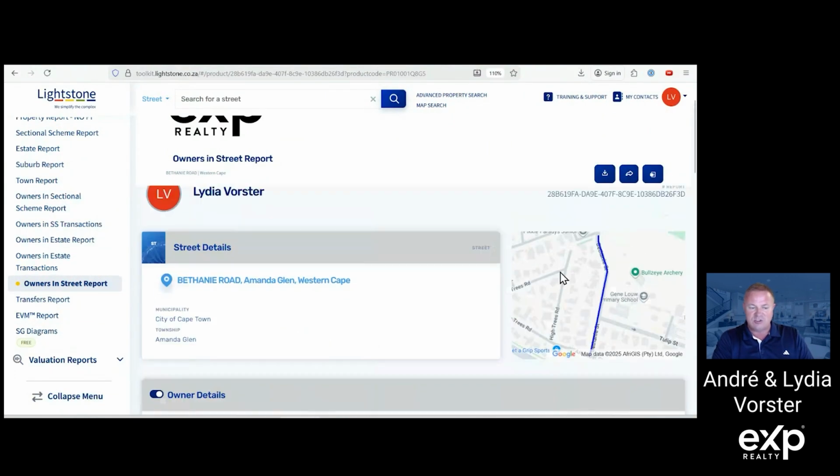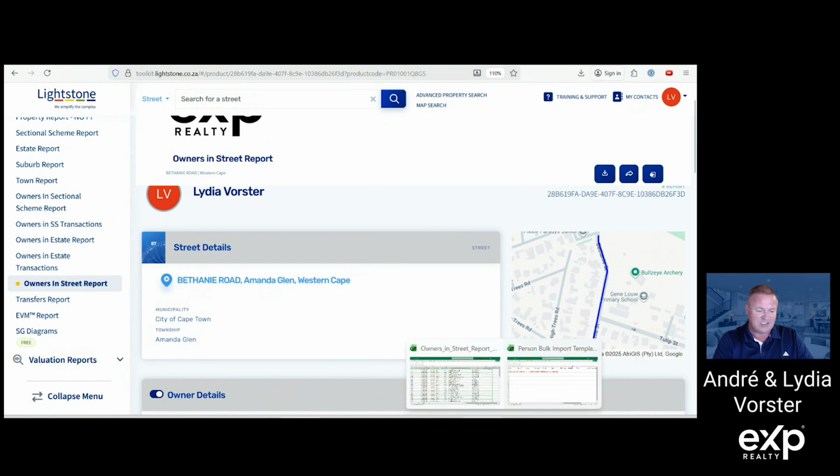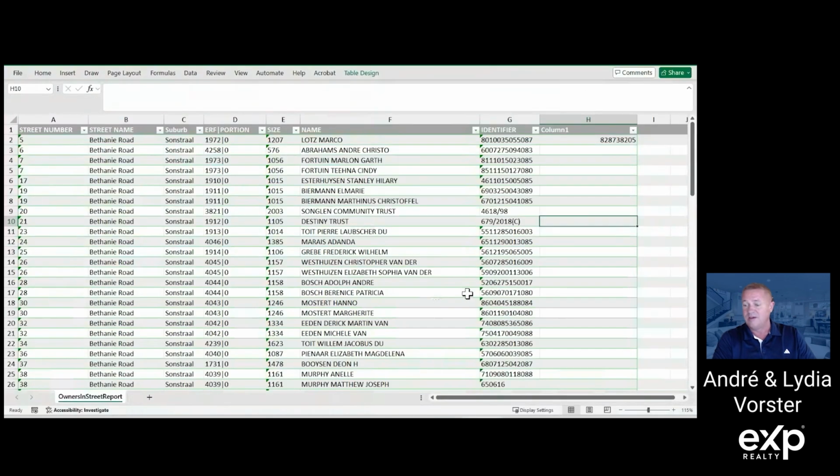So you can now also download this. If you look over there, there's a download button. So you can either download it in a normal PDF report, or on the right-hand side, you see there's a button to download it as an Excel file. Just remember now, I said you can do this for a street, or for a sectional title unit, or for an estate. Right, so we've just done a street. So if you click on download the Excel file, this is what you're going to get from Lightstone.